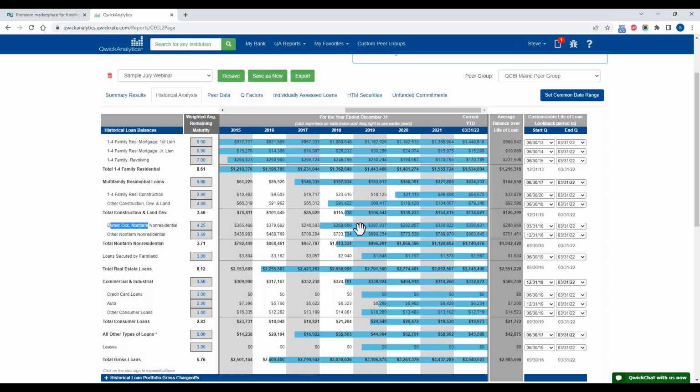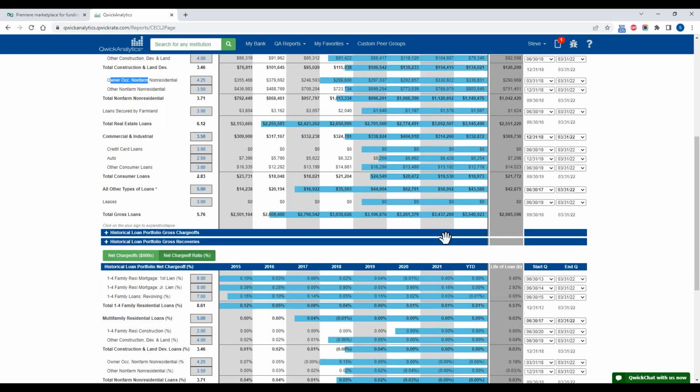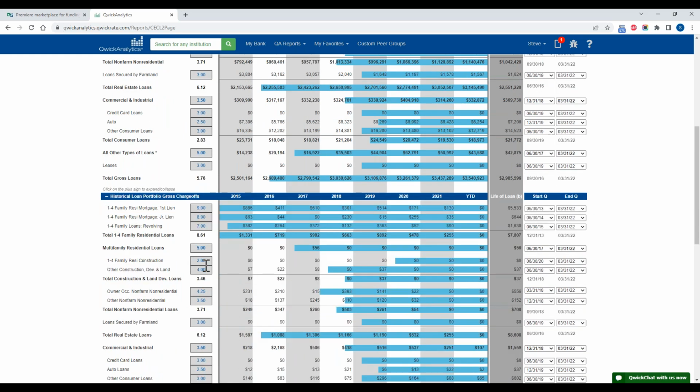But we can see over that 4.25-year period, their balances have gone from just about 290 million up to about 330 million in owner occupied, and they've averaged just over 290 million dollars over the entire 4.25-year period. Now, if I scroll down here, I can expand and see the detail.